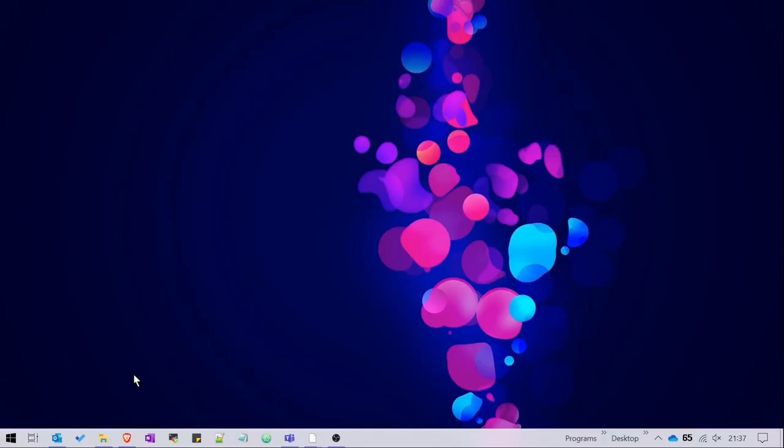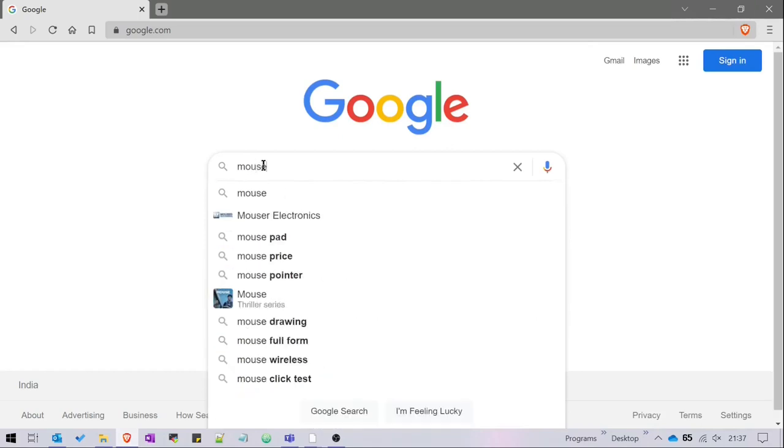Let's go to the first laptop's screen. This laptop is running Windows 10. The second laptop has Windows 8. Go to the browser and type mouse without borders on Google.